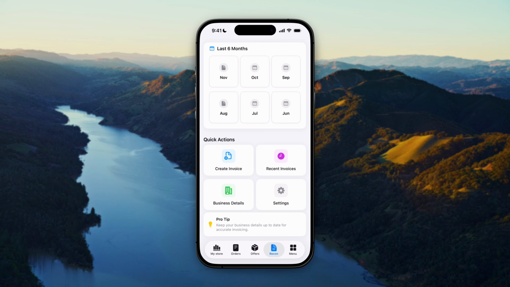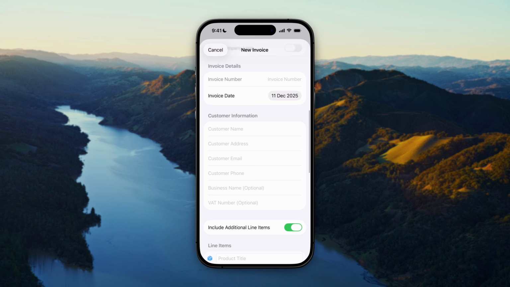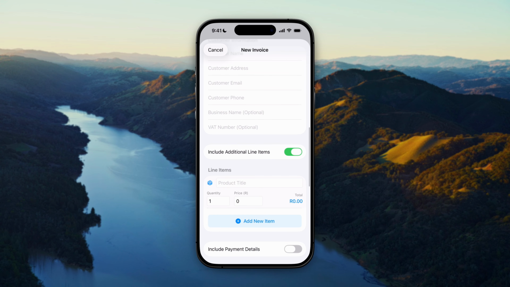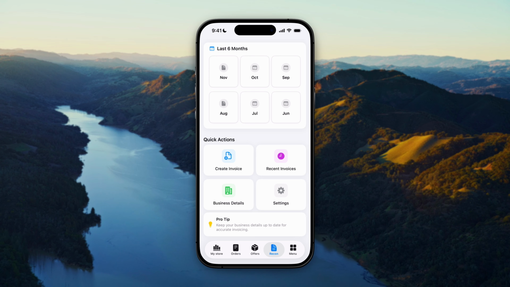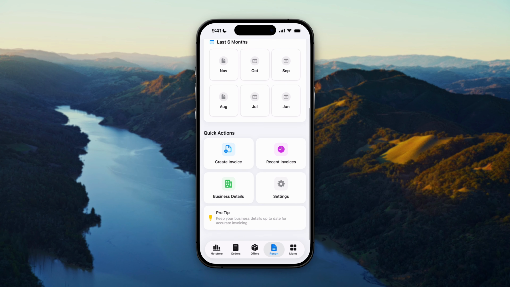So under quick actions, you can create a new invoice. You can select a CSV file, or you can create an invoice from scratch by adding your own item lines. You can also view your recent invoices to see invoices that you have done in the past, or to look at any invoices you've done recently.